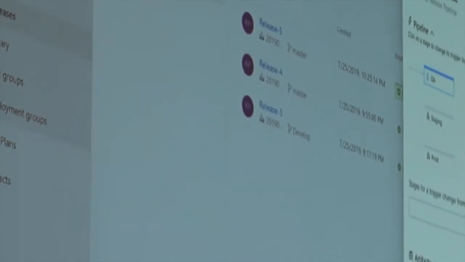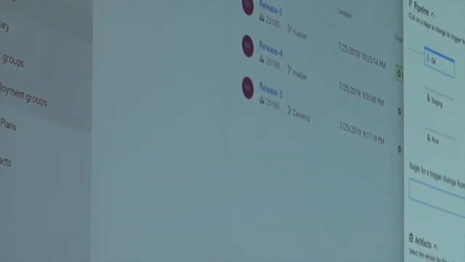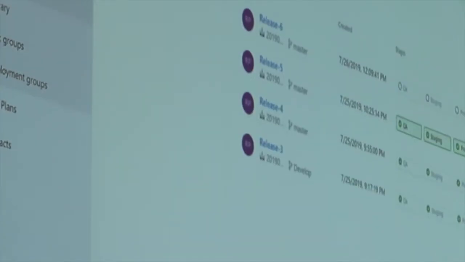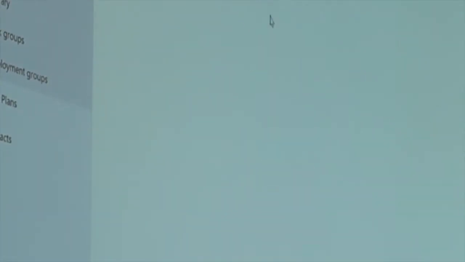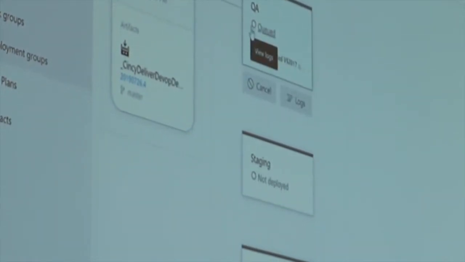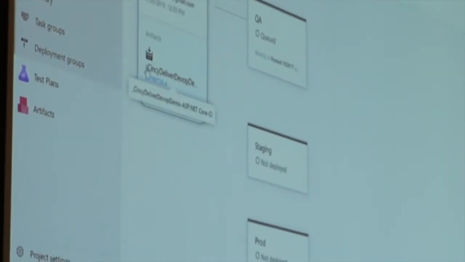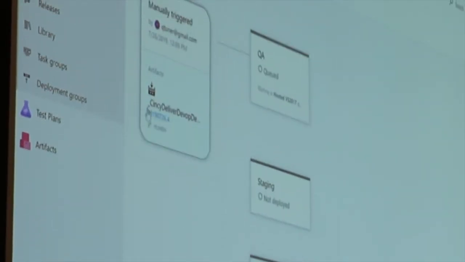And I'm just going to hit Create. And if I click on Release 6, it is automatically started because this is how I configured it. Right now I'm looking at the definition for a release, and this artifact here on the left, that is what was the result of my build.